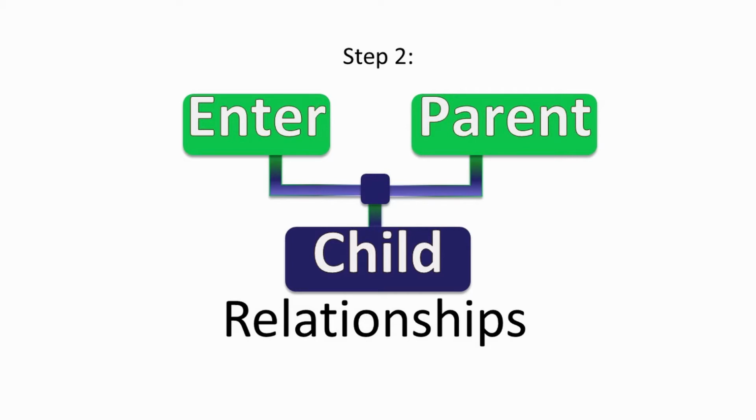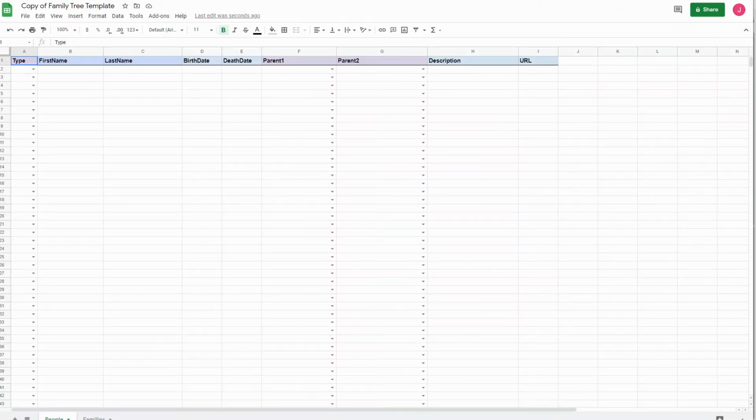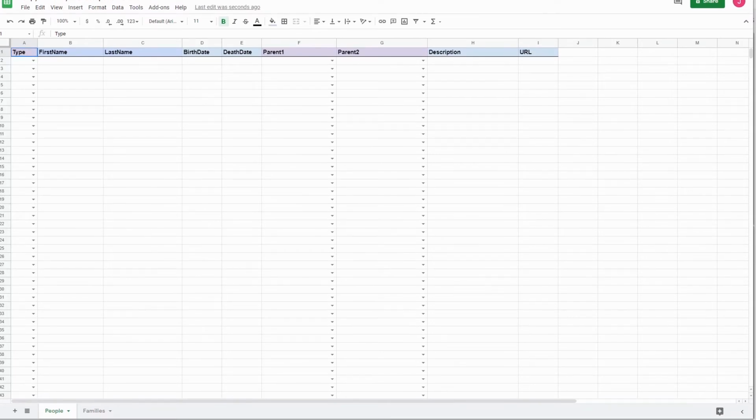Go ahead and start filling in the people information. Each row will need a type, a first and a last name. Birth dates are optional, and then parent relationships are optional as well.